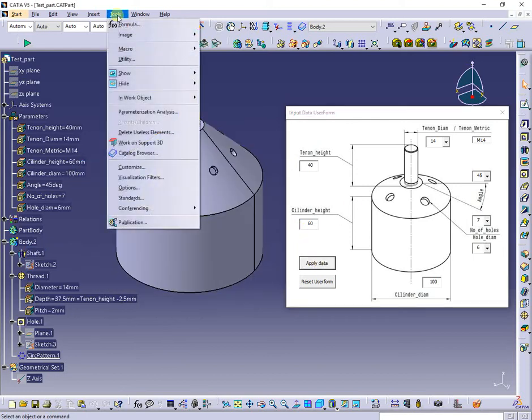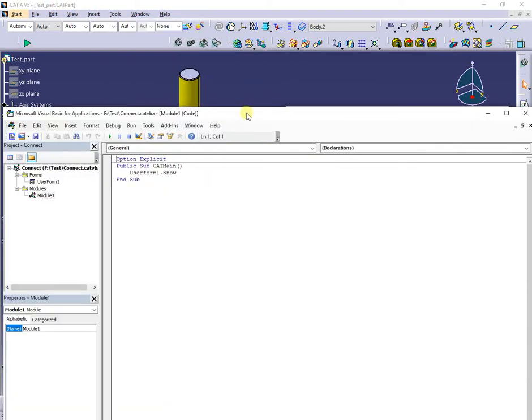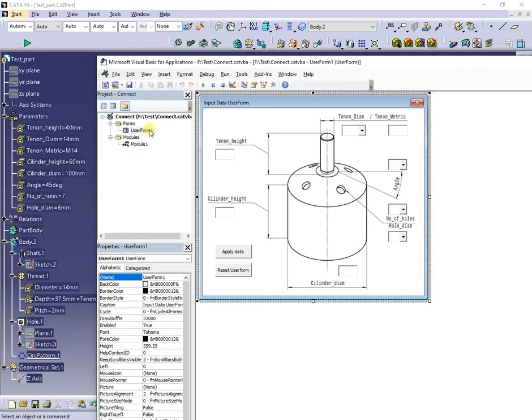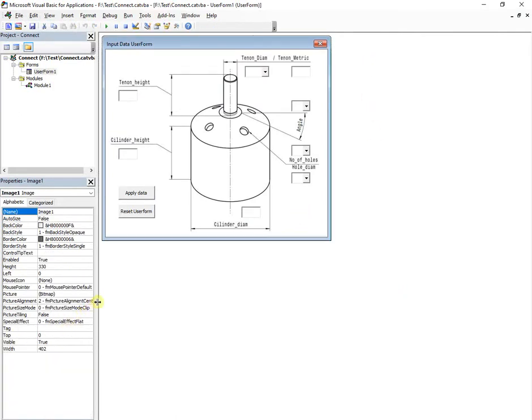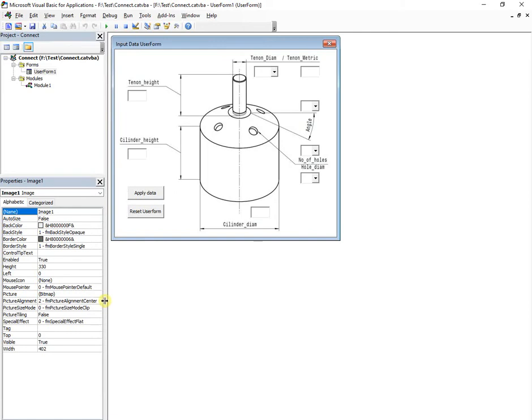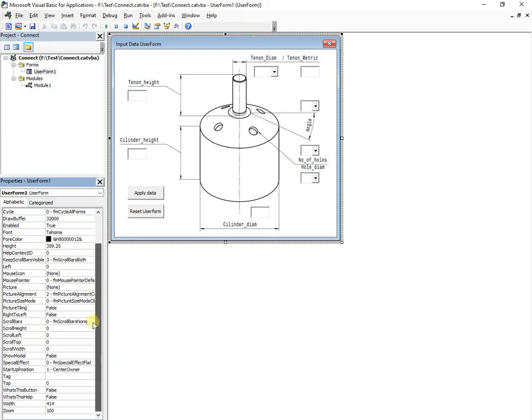Next, I will open and explain to you the VBA project. Inside is a module launching the user form interface, linked to the green arrow button from the Catia Custom Toolbar. Inside the user form is an image, text, and combo boxes corresponding to dimensions in the picture, and also 2 buttons. In the user form properties, in order to work properly, ShowModal must be set to False.